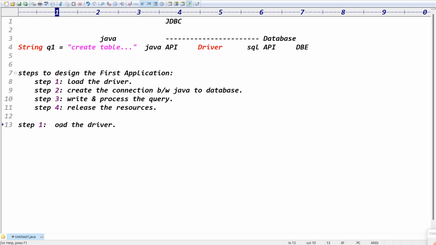Load the driver. What is a driver? The driver is a Java class only. Who gave the driver class? The driver is a Java class given by the database vendor.